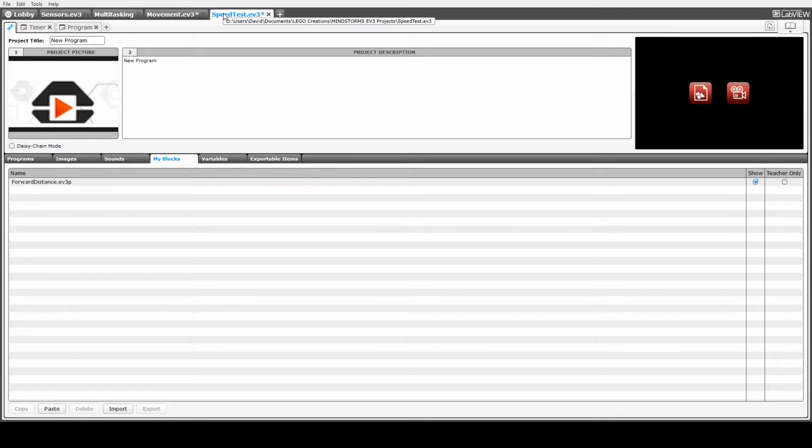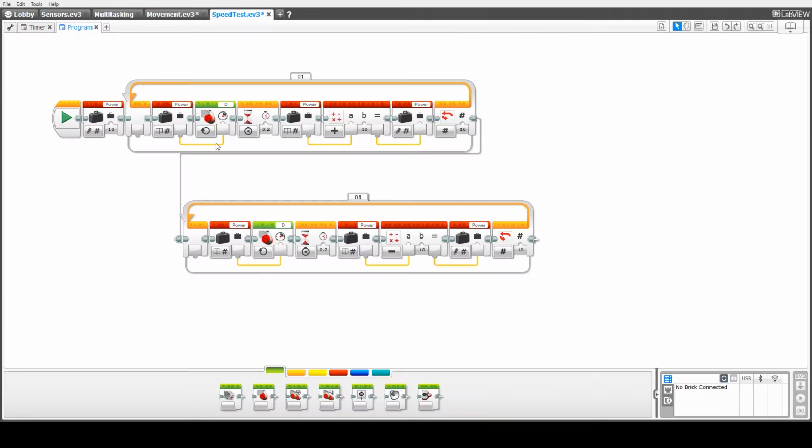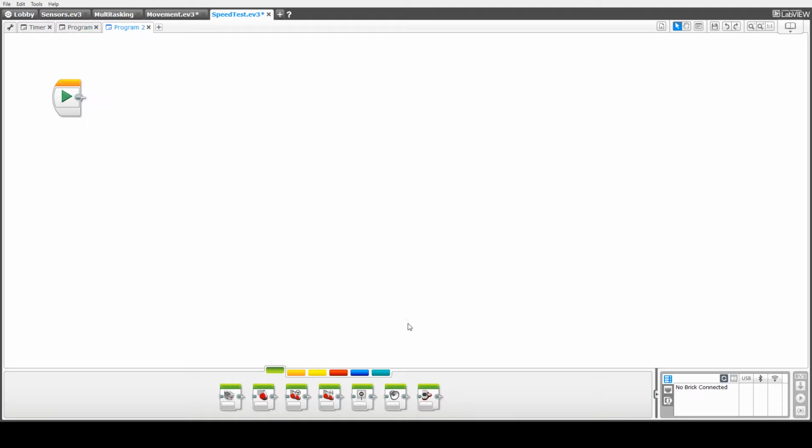go back into our programs, create a new program, and we've seen there that that myblock is now available. We've dragged that across and we can use it in our new project.